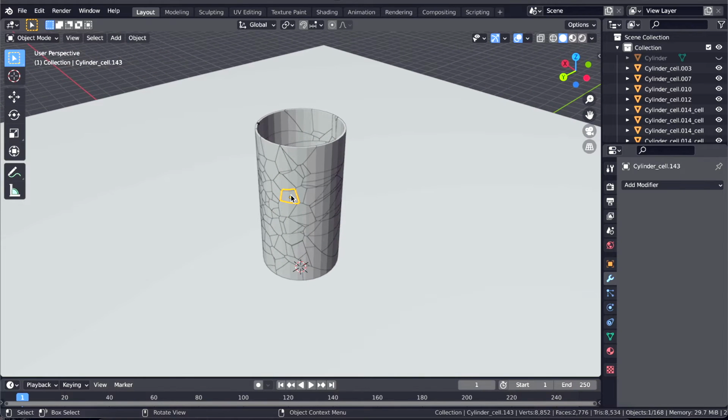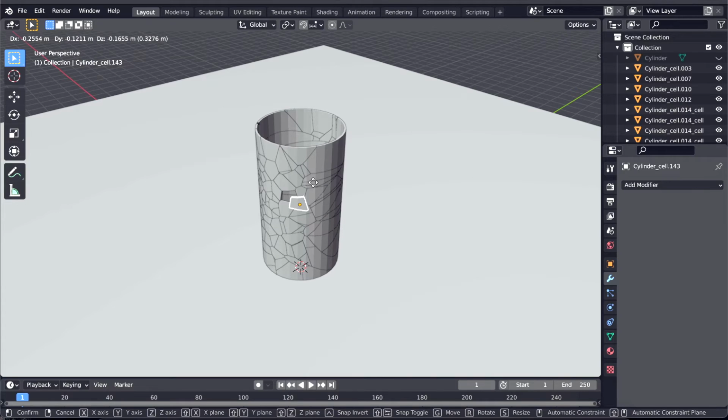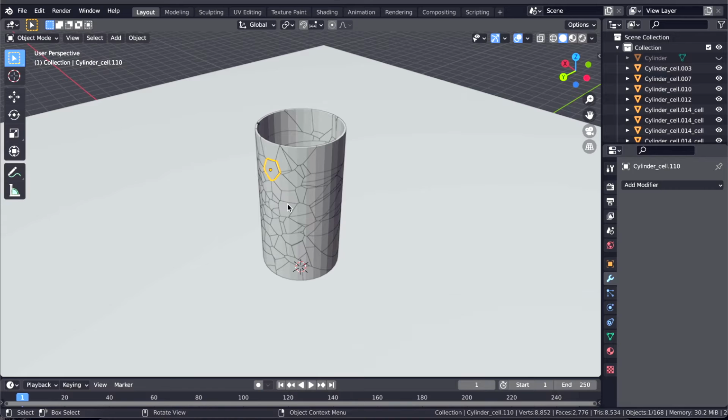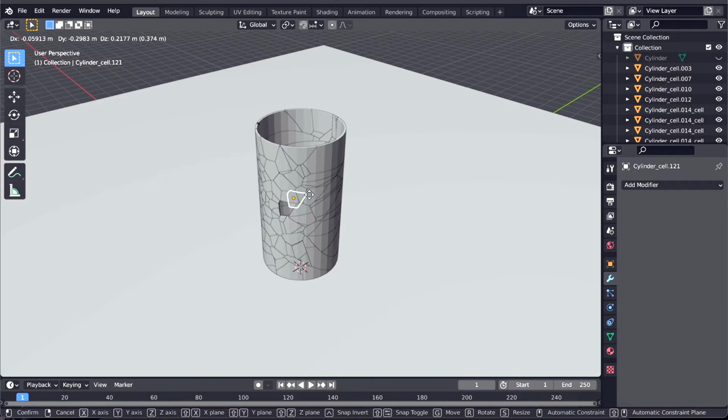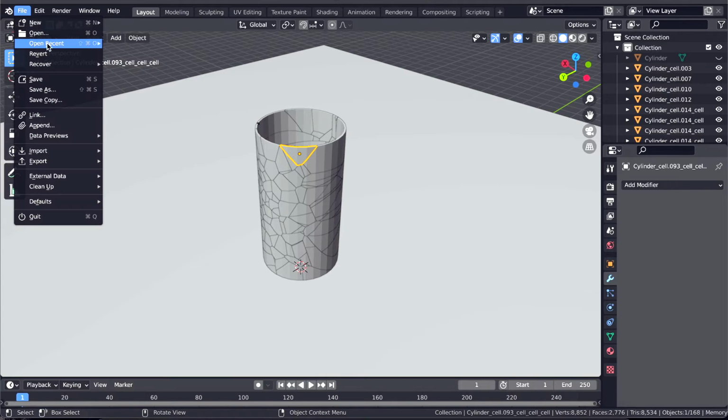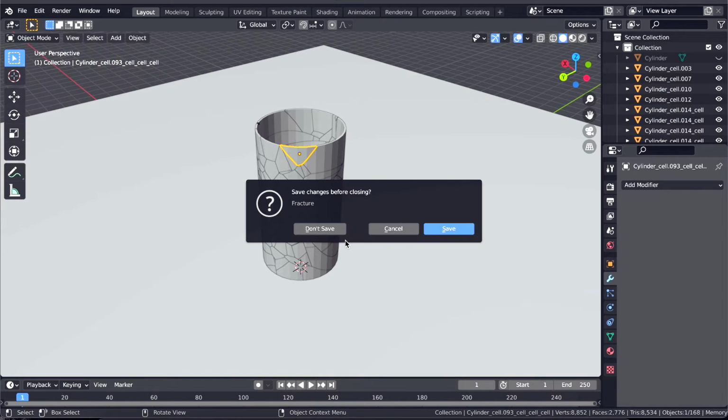All right, what have I done? That's what I've done. See, they're actually pieces, right? So you can imagine if I add rigid body to it, I'm then going to be able to do some really cool, neat stuff with it. All right, so that's fracture. So I'm going to show you how to get that right.